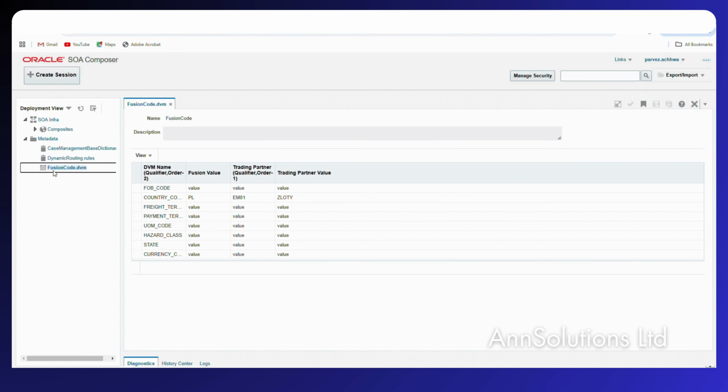Fusion code is where we are going to be entering. They have listed down the DVMs as well, because Oracle understands where the transformation information is going to be required. So now why are we using domain value maps? Try to understand, when you exchange messages with trading partners, your values for specific data elements in the Oracle application may differ from the values of your trading partners for the same data elements.